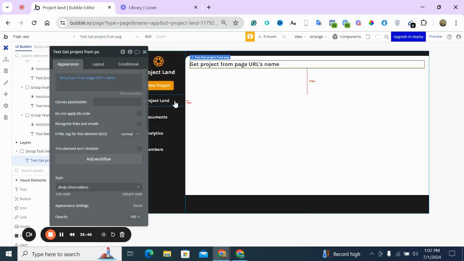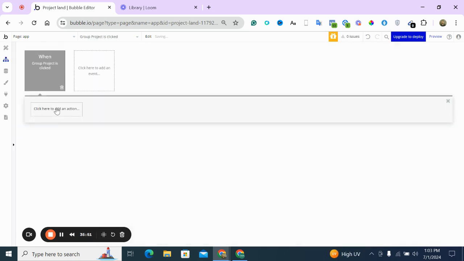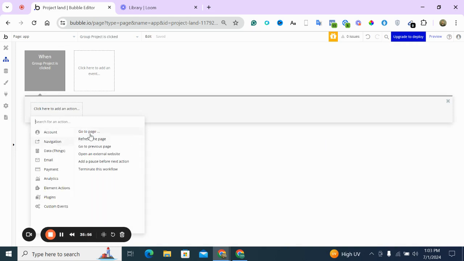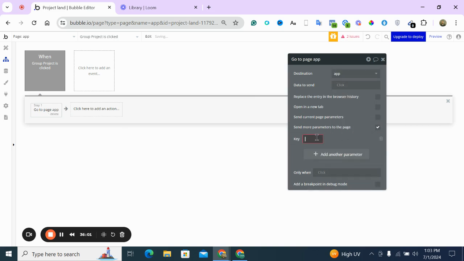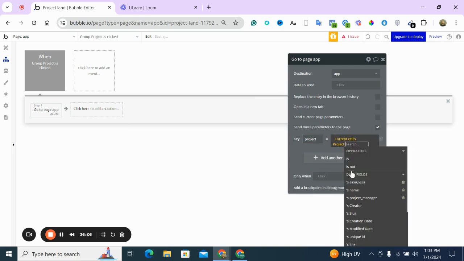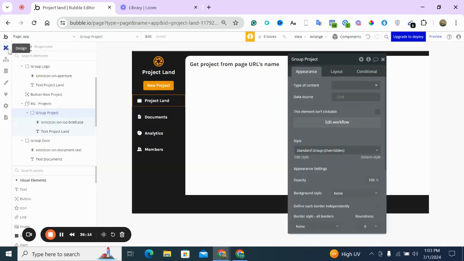Same thing we're going to do here is that when this group is clicked, I want you to go to the page. So navigation, go to the page. I want you to go to the app page, but don't go empty. Send a key, and the key is this current sales project's name. Right. So it's going to be getting that project name from the URL, while at the same time, it's going to be displaying the project name to the URL.